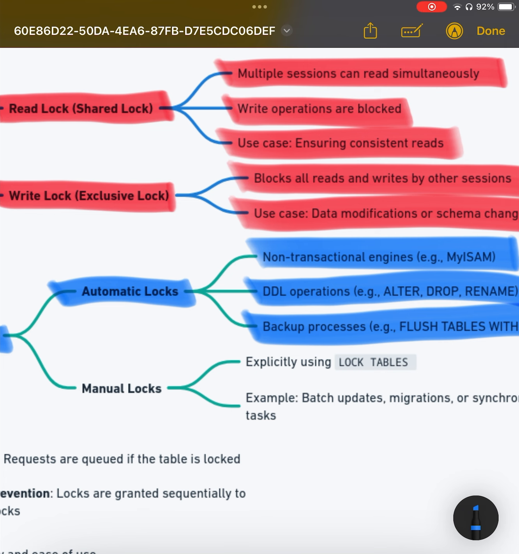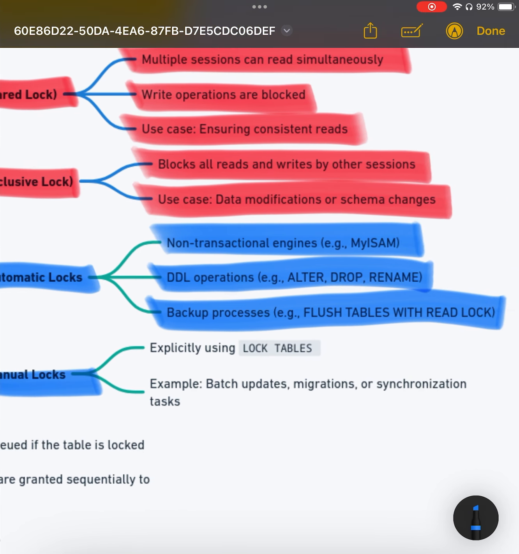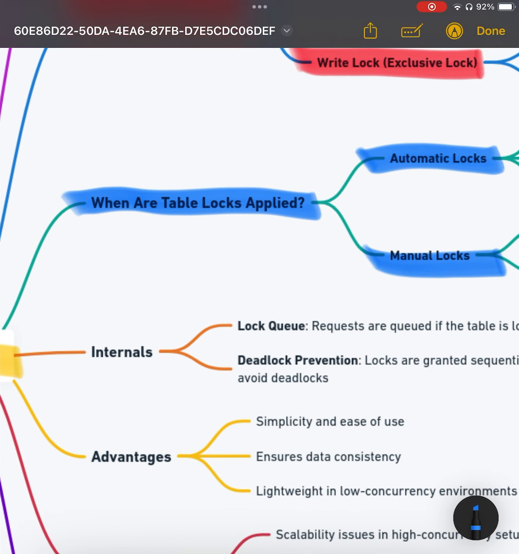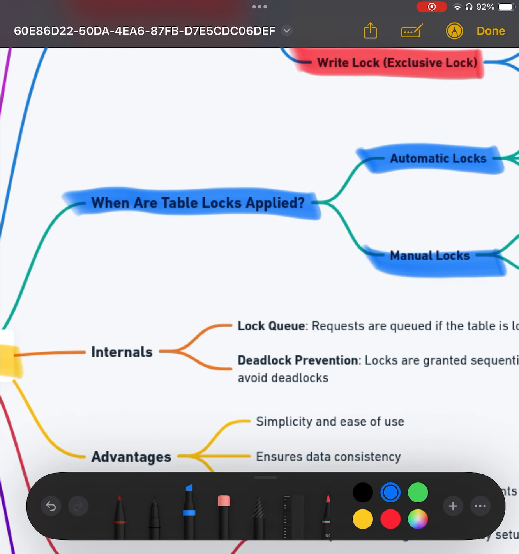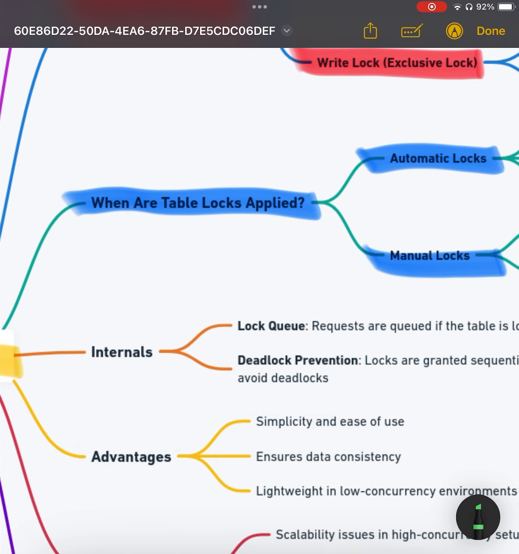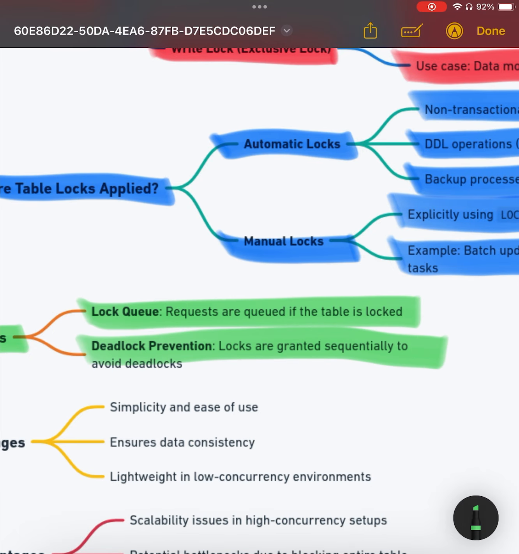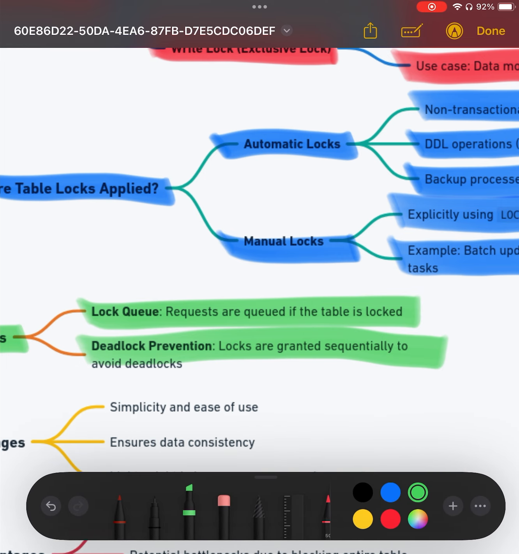3.2 Manual locks. Developers can explicitly lock tables using LOCK TABLES. Examples: batch updates or migrations where synchronization is critical. Preventing conflicts in a multi-session environment. 4. Internals. Lock queue: when a session requests a lock and the table is already locked, the session is placed in a queue until the lock becomes available. Deadlock prevention: MySQL avoids deadlocks by granting locks sequentially, ensuring a session eventually proceeds.